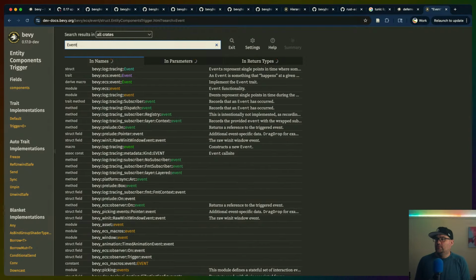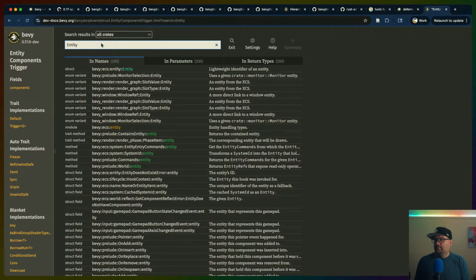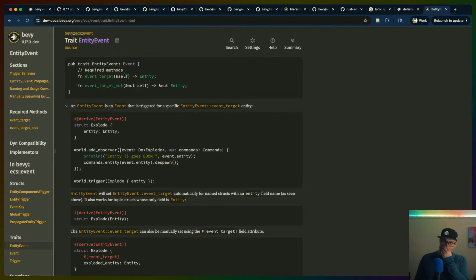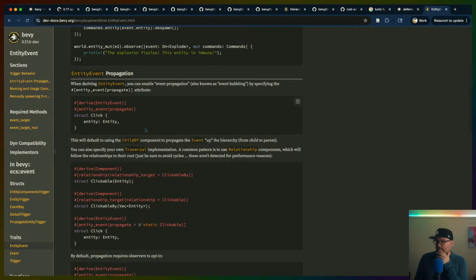Event entity. Where's our propagation? Trigger. So you're saying that to implement capture, you would need to implement a custom trigger? Is that what, is that? Yeah.